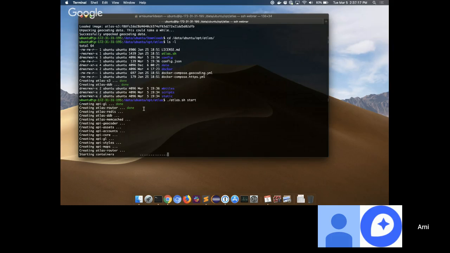So it's almost ready. Basically what's happening now is Docker Compose is launching all those images into new containers. And our script here is waiting for a green health check from each of the instances before it notifies us that the system is ready.